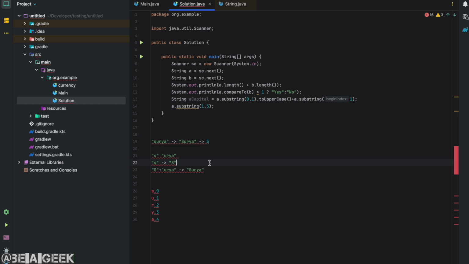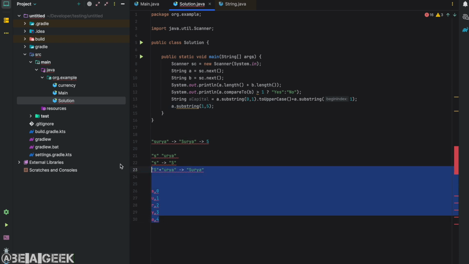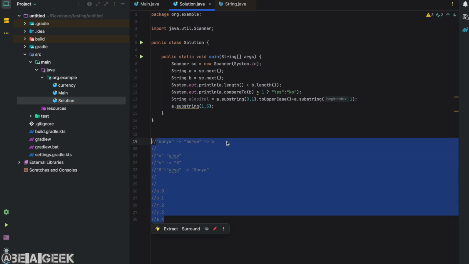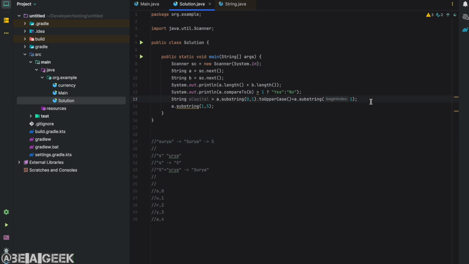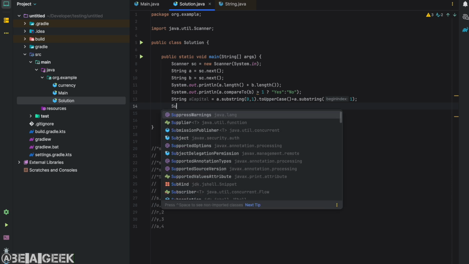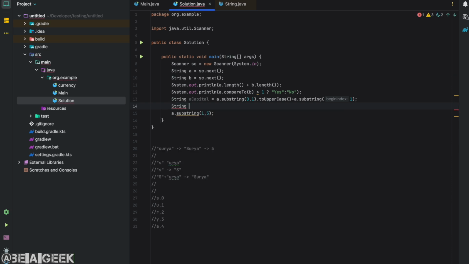So this will give us URYA, and at last I am concatenating my string over there and it will become like this. So this is our way through which we can do some iteration to make our first character capital. So let me do it again for B capital and b dot substring 0, 1 dot toUpperCase.